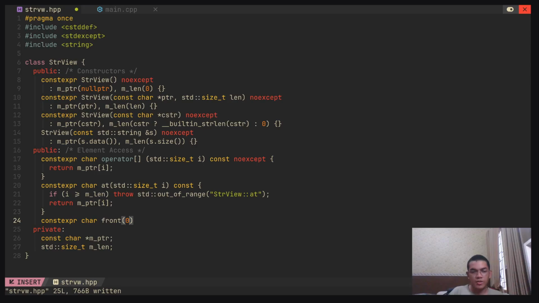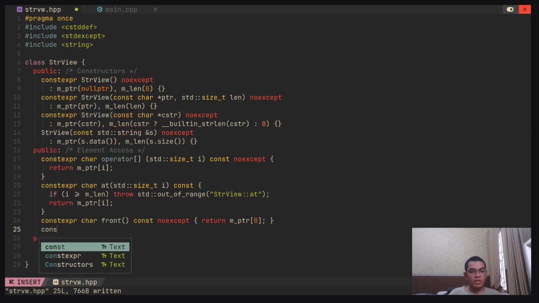Why do you always put 0 there? I didn't do that, okay? There's gonna be a const noexcept, return m_pointer[0]. Okay, I love my pen. Correct. So okay, we're accessing from the front, then we're going to access from the back.